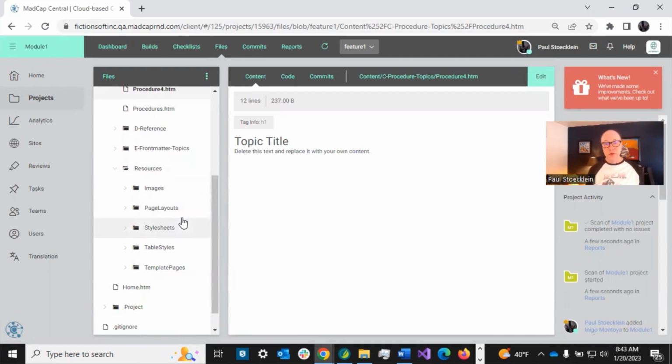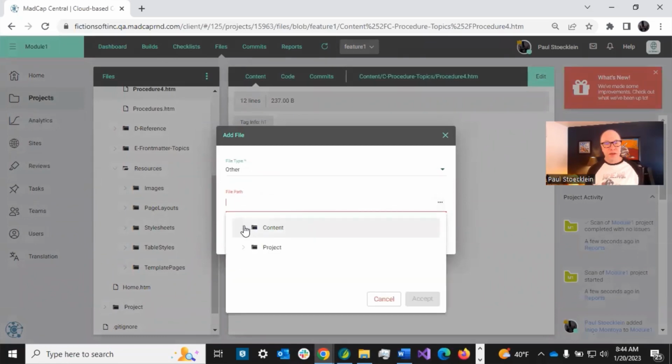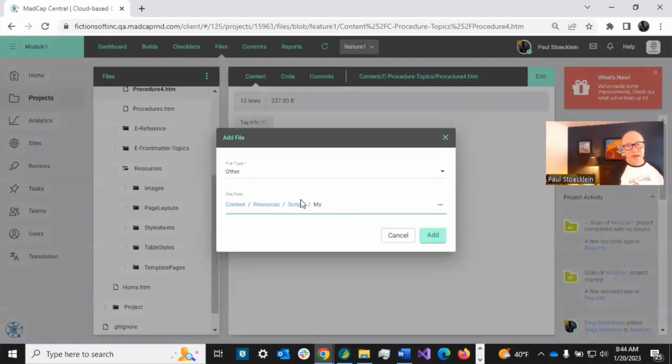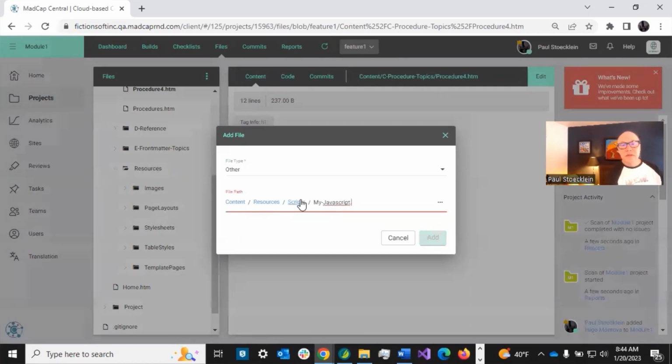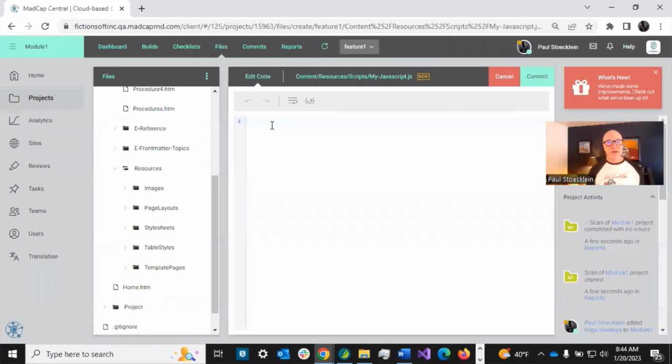You can create a folder on the fly too. So I'm going to click this and say new file type. Let's select other, and file path. All right, I'm going to begin by going down here to selecting resources, so I don't have to type in that part. And I'm going to click accept, but I want a new folder in here. So I'm going to type scripts and then a backslash or a slash like that. And now I can type the name. And so let's say my JavaScript, and there we go, .js. Okay. And I am going to click add, and it adds a text file in here.